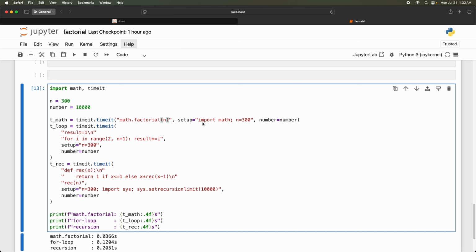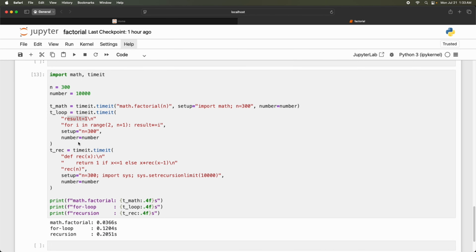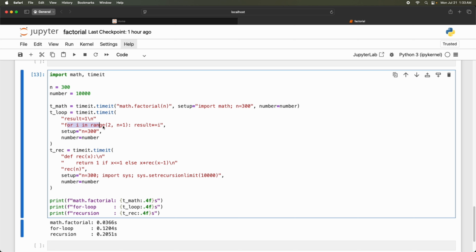Now I have to set up. In this setup, I have to do import math and the value for n, which is 300. Next, I am doing it for the for loop. So here, same thing, just need to write result and result equals 1. The same thing that we did in the code right here is written here also. I am writing for i in range starting from 2 till n plus 1, and then I am just multiplying, result *= i. Now here the setup is n equal to 300 again. So the same input I have given here also, 300. In the recursion also I have given 300, and in math also I have given 300.